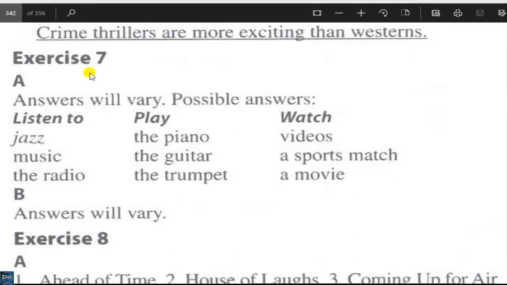Exercise 7. A. Answers will vary. Possible answers. Listen to jazz. Listen to music. Listen to the radio. Play the piano. Play the guitar. Play the trumpet. Watch videos. Watch a sports match. Watch a movie. B. Answers will vary.